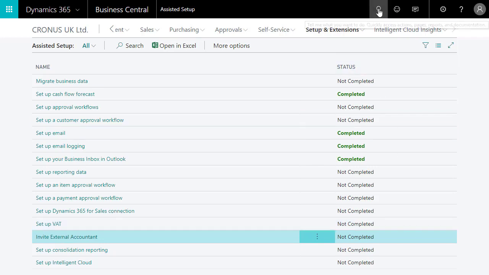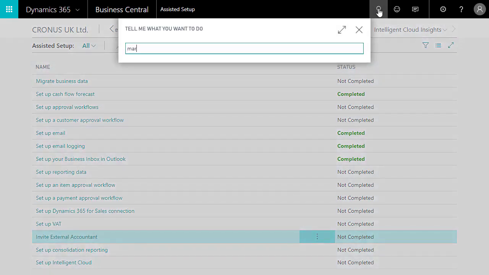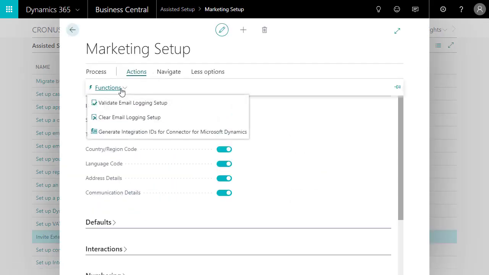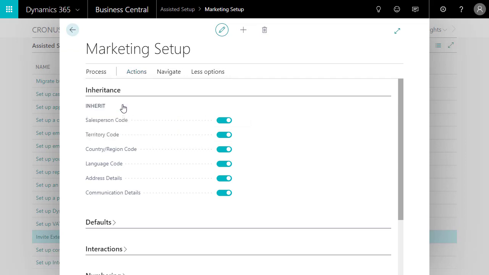Here's a little tip. To verify that our setup for email logging works, we can search for Marketing Setup, choose Actions, Functions, and then Validate Email Logging Setup.